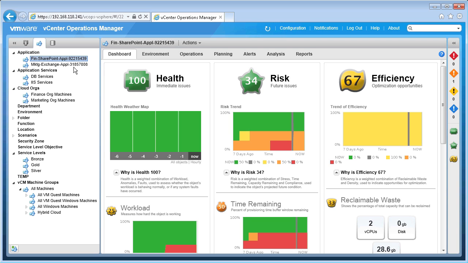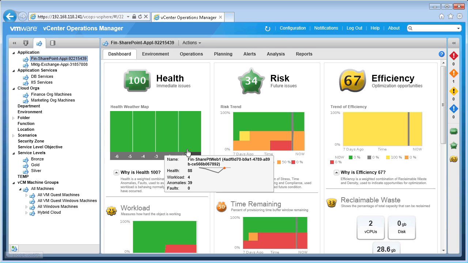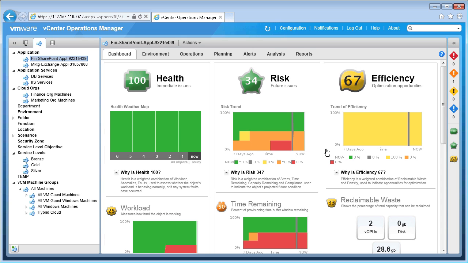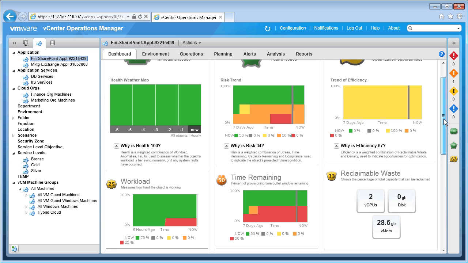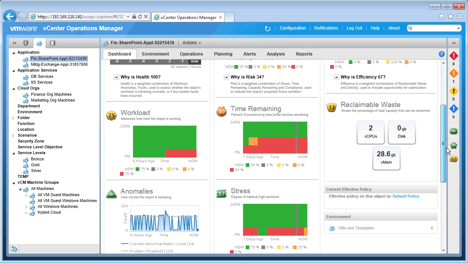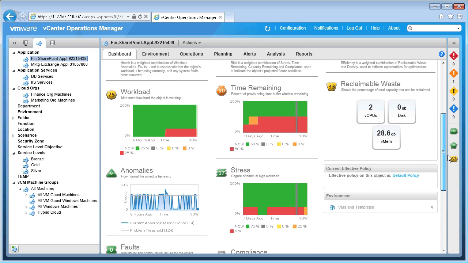As you know, as we select a component in the left-hand side of the navigation, the right frame of vCOps will update with the dashboard view which shows us the health, the risk, and the efficiency scores associated with that application group. The health level map shows us 4 different component VMs that are part of the application group. The visualization for the risk and the efficiency scores show us how those scores have trended over the last 7 days. And as we scroll down, we can begin to see the other components or sub-badges that make up health, risk, and efficiency scores. We can also see the currently effective policies for this application group. We'll talk more about the group policies in a few minutes.